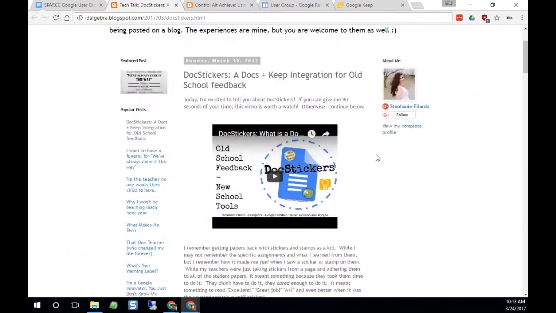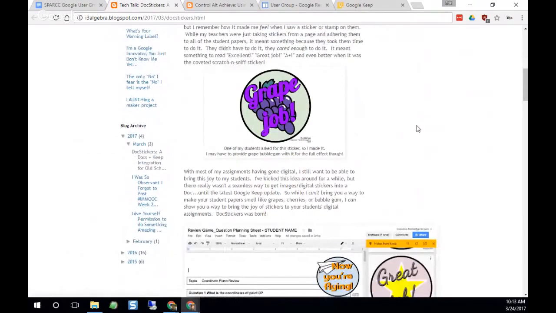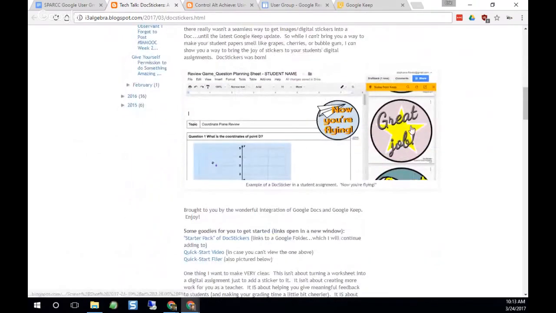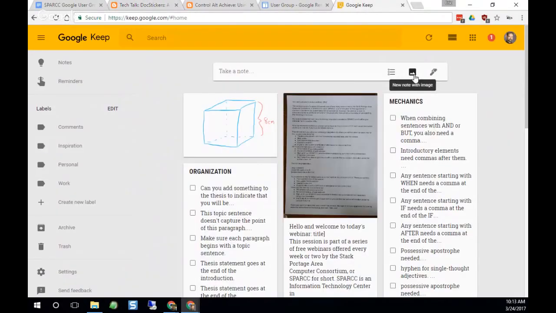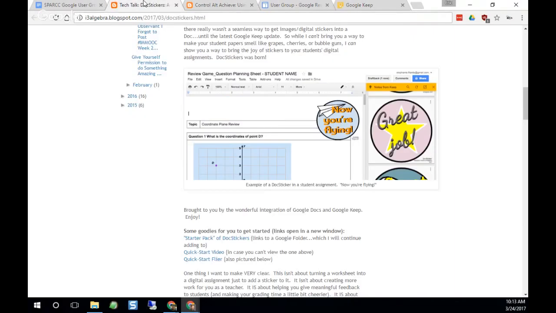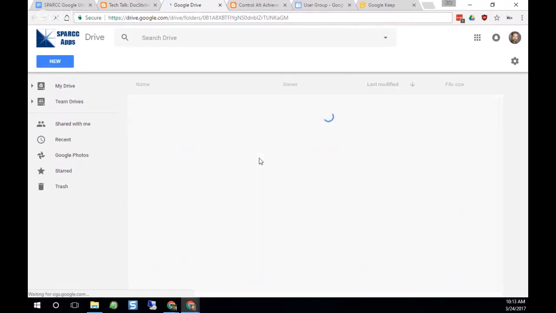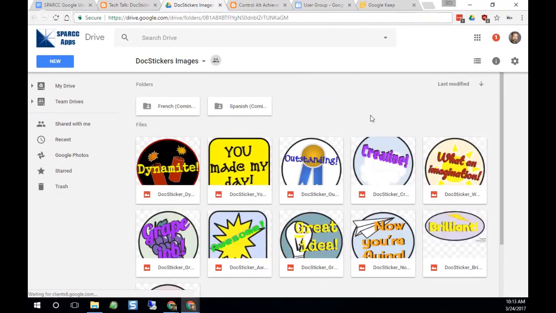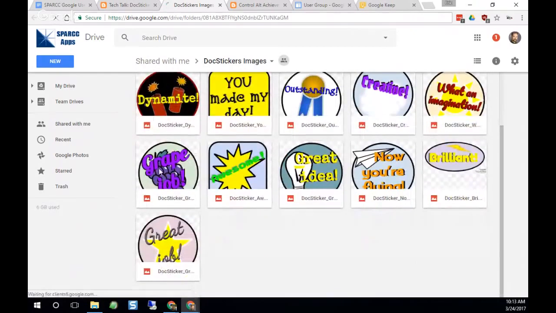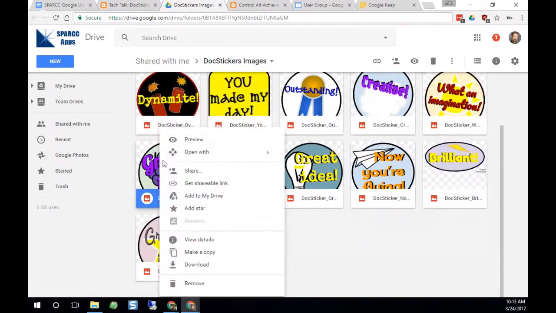And so her thought was create a bunch of stickers and then, you imagine it, throw them in Google Keep, because Google Keep will allow you to have images. You can add images to Google Keep. And once you do that, let me see, I'll just grab one of hers as an example here. She actually is so kind. She has put together a folder of a lot of these that she has created. So I'll just grab some of Stephanie's real quick here. I'll just grab her Grape Job. Go ahead and download that.